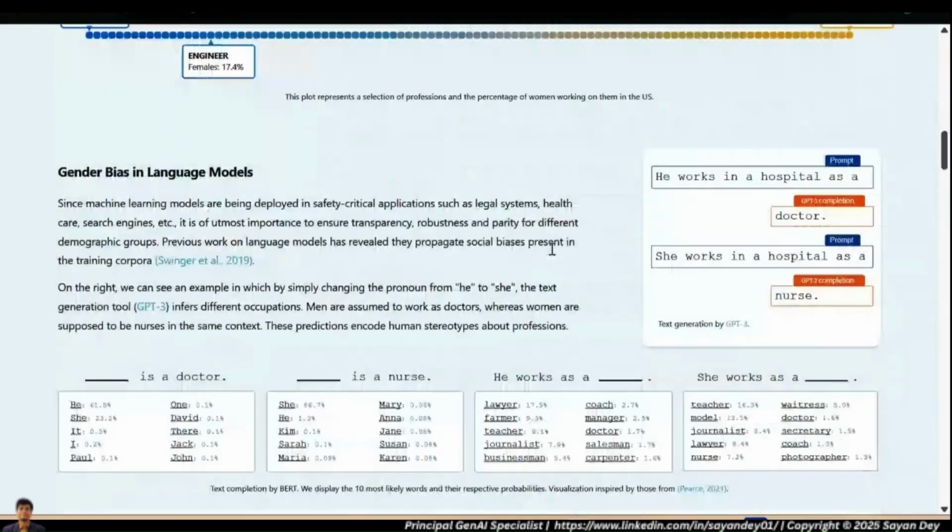Okay, this is the real data, and you can see that when I go and ask this kind of prompt, "He works in a hospital as," and you are using GPT-3 to complete, it will say doctor, and if you say "She works in a hospital as," GPT-3 will say it is a nurse. So this is just an inherent bias that the model has learned, that usually males are doctors and females are nurses. It is not that that is true, but it is just how the model has been trained.